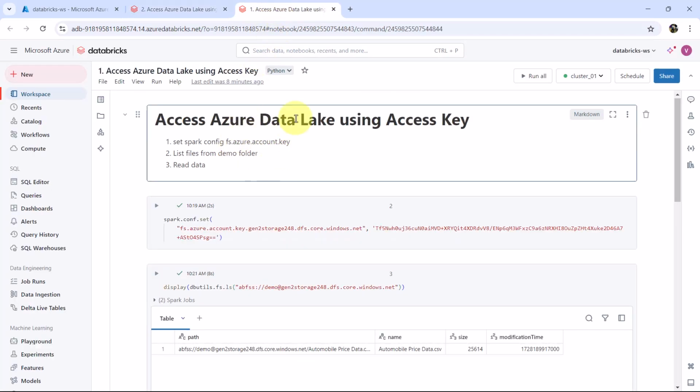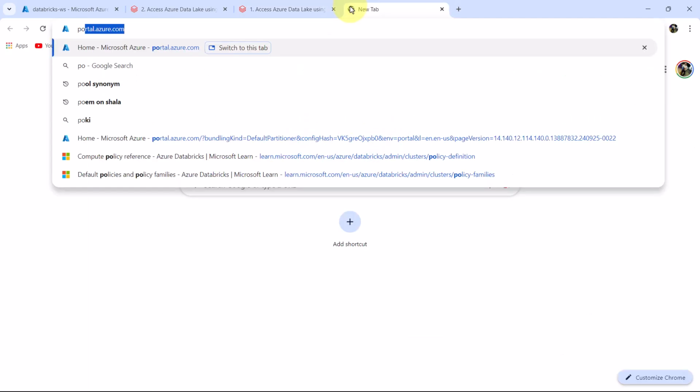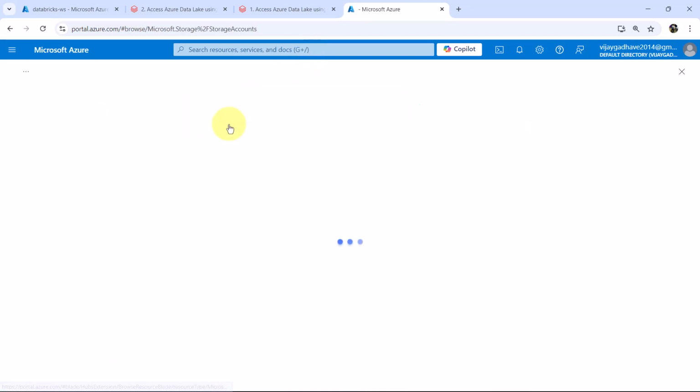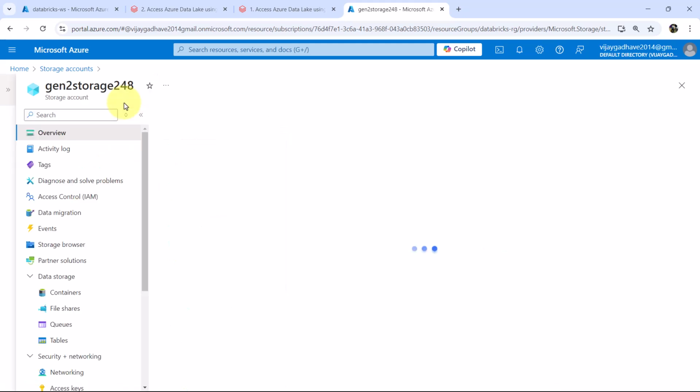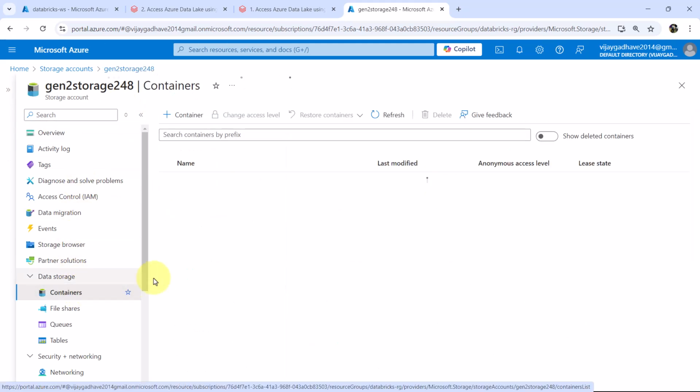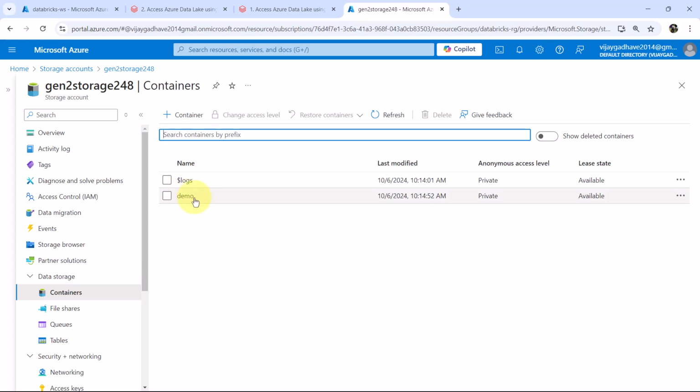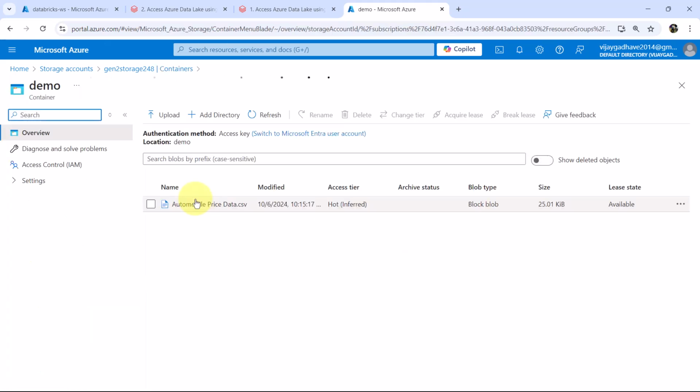This is the notebook from the previous video. I'll open another Azure portal here. Go to storage accounts. This is the storage account that we have created in the previous video, Gen2 storage 248. Then go to containers. Here we have created this container demo and inside this container, we have uploaded this file, automobile price data. Now we have to read this file using the SAS token.